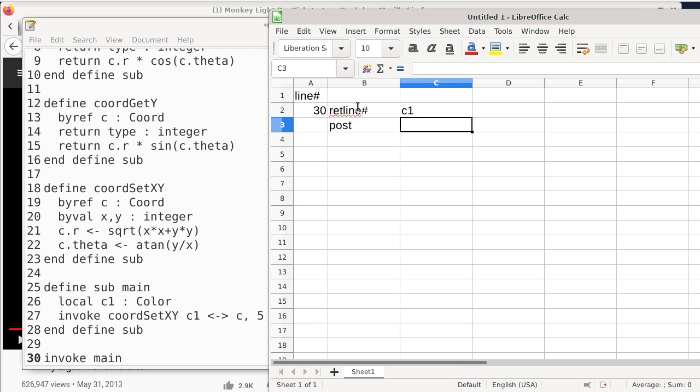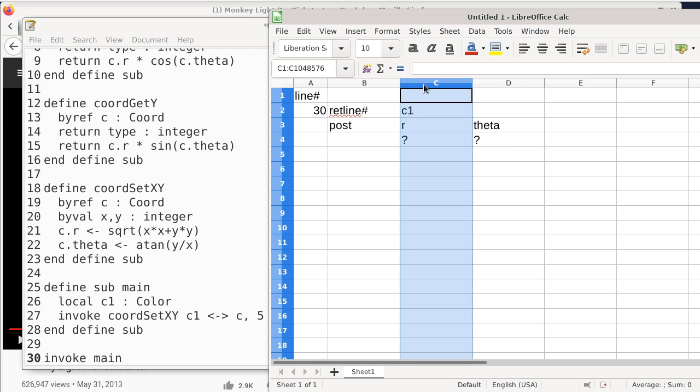But C1 is tricky because it is not an integer, it is a record type. So each member of the record type needs a column. So C1 has an R column. It also has a theta column. Are we good so far? Yes? And each one is a question mark because it is a local variable, so we really have no idea what values they start off with.